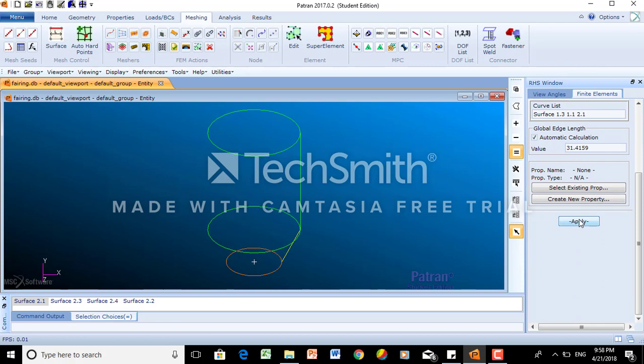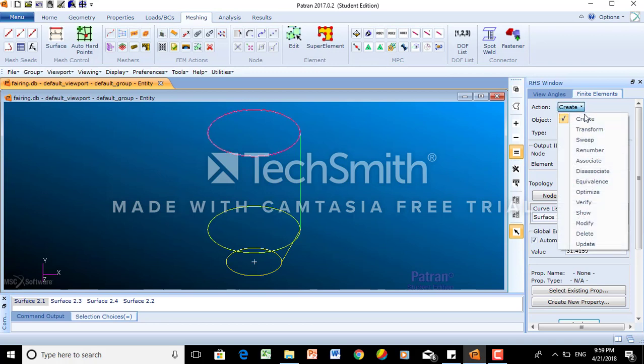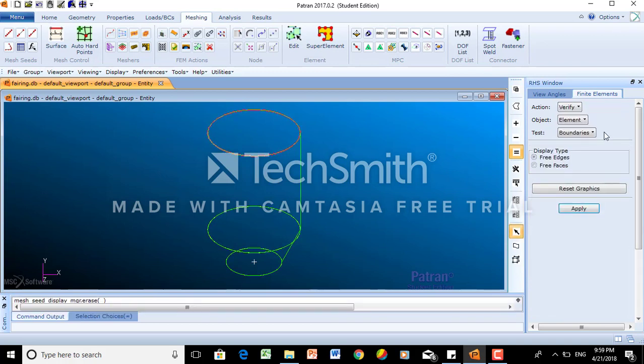Then we're going to click Apply. Check the free edges of the model equivalence and then check the free edges again. We're going to make a click in Meshing, and in Action we're going to select Verify, Element and Boundaries. Select free edges on the display type and then click Apply.